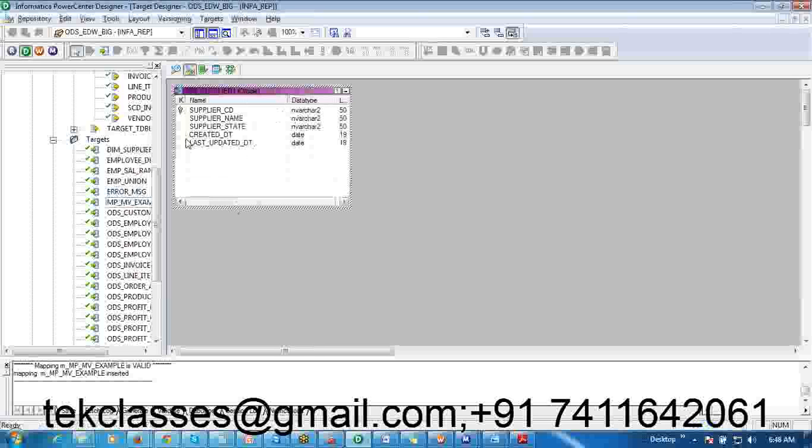created date and last updated date. Here the supplier code is the primary key, and you have supplier name and supplier state, which are the two attributes. You also have audit columns, created date and last updated date, which will be populated by using sysdate or the session start time.